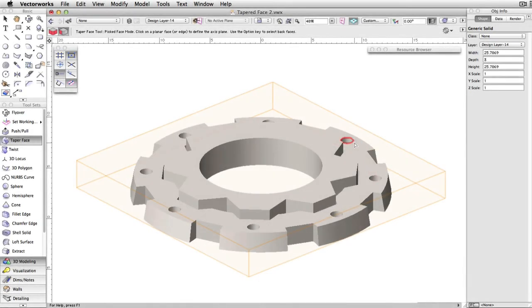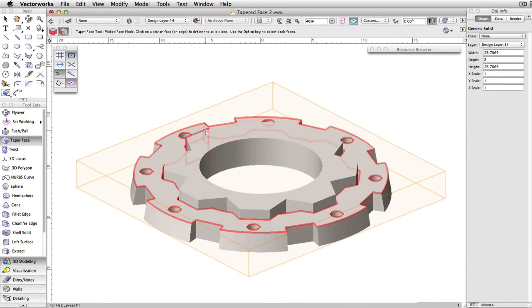In addition, if you wish to select a face on the opposite side of the object that you're currently viewing, pressing the Alt or Option key allows you to do so.